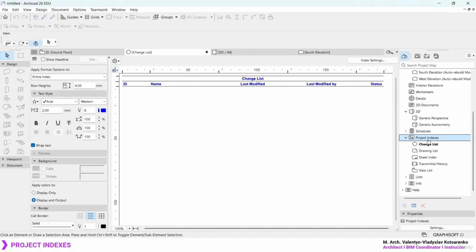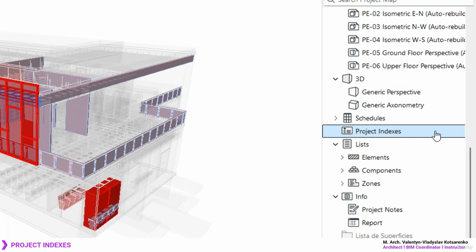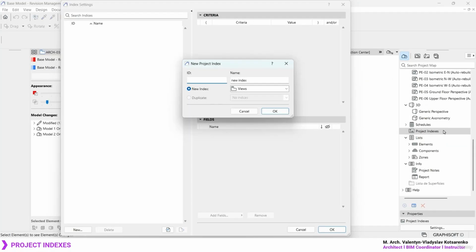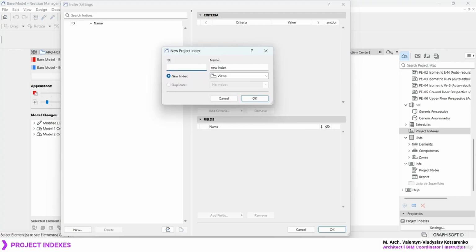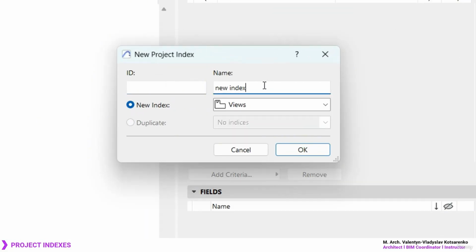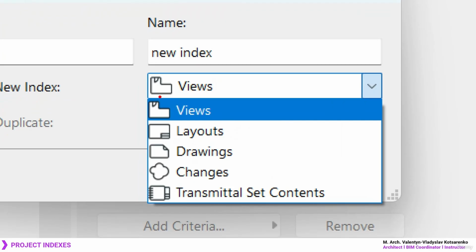In order to create a new one from scratch, which is the one we want to apply for this section, simply right click it, new project index. It's going to open up the window where you can specify an ID, you can specify a name, and you can specify a category, which type of data you want to extract. Data can refer to views, layouts, drawings, changes, transmittals, whichever data you want to extract and visualize over here.